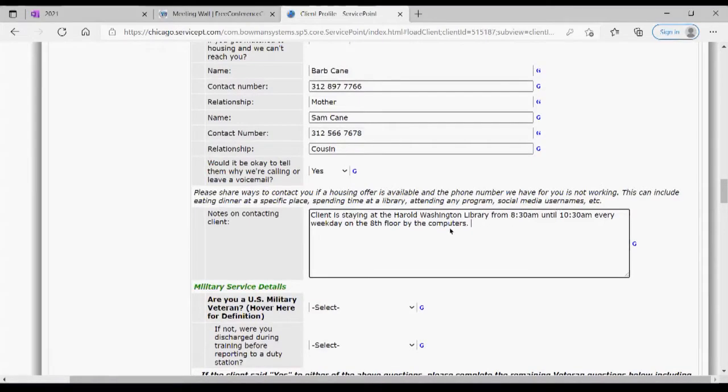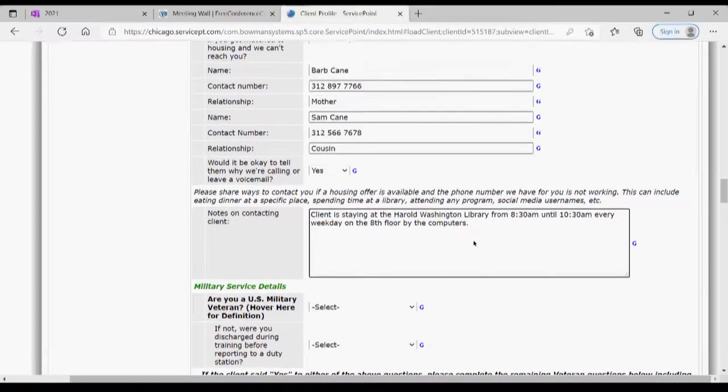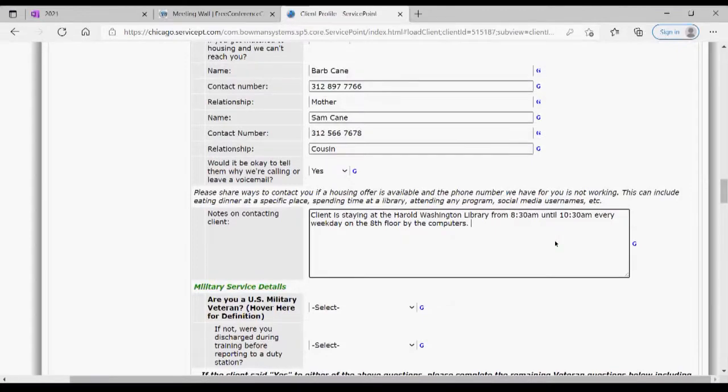So as you can see, this is a really specific location that provides time, area in the library, etc. So client is staying at the Harold Washington Library from 8:30 a.m. until 10:30 a.m. every weekday on the 8th floor by the computers. So this is a much more detailed and helpful note than something that said client stays at Harold Washington Library.